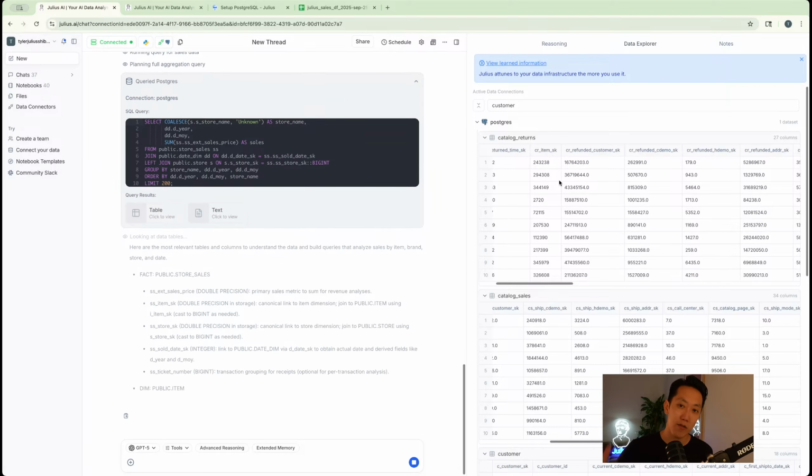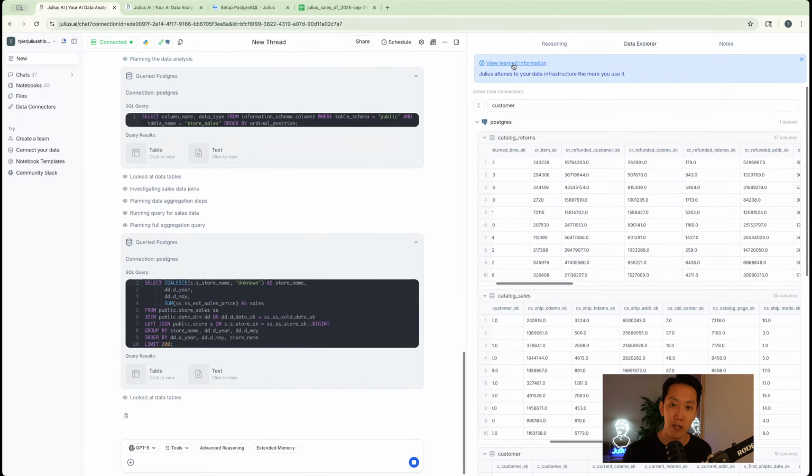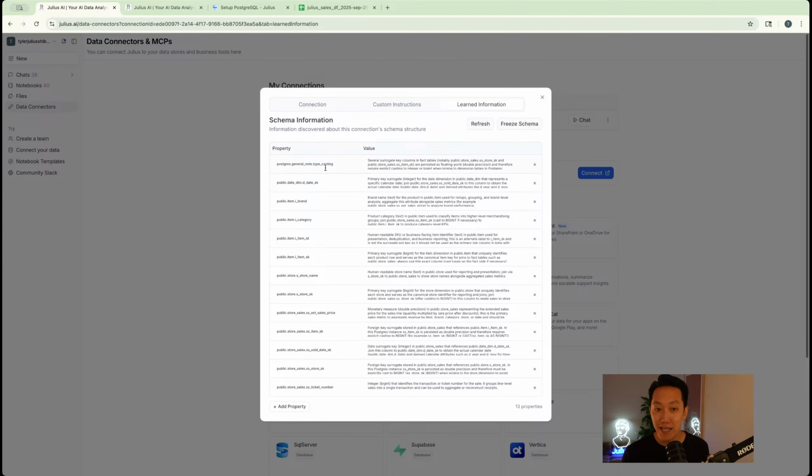We create a little thing called learned information here, which I'll click on. And what you can see is all of the different learnings from Julius about your data in the data warehouse and the different formatting and schemas too. This helps for a variety of reasons, right? First, it helps reduce that load of folks like myself who don't know every single table that exists in my database and every single column. And then separately for folks that just don't really know that information at all.